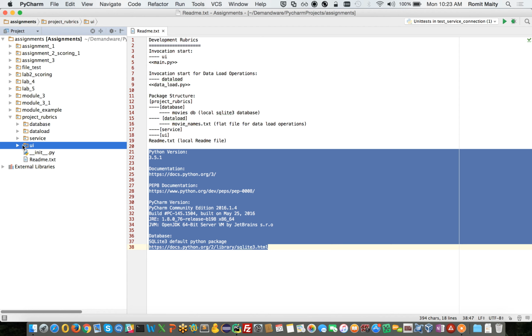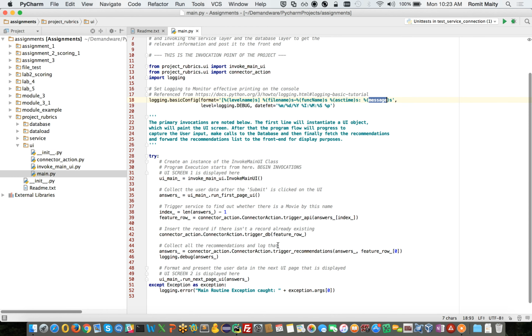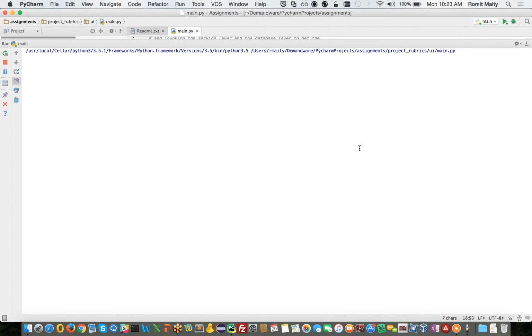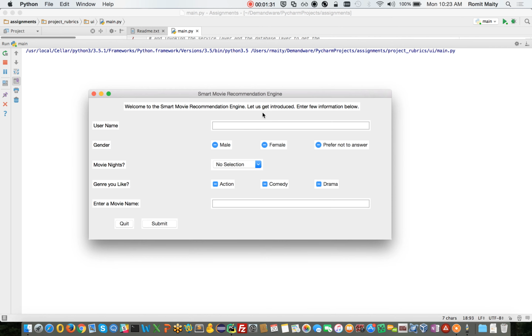So going into the UI section, this is how the UI is organized. If I run the main.py, it'll tell me what I have, and I can see my UI has come up. I'm just going to put my name in here. I'm going to put in my gender, the movie night, which night I would love to watch movies. I'm going to ask for, let's say, action and drama, and that it'll provide me recommendations based on the two genre selections that I've done.